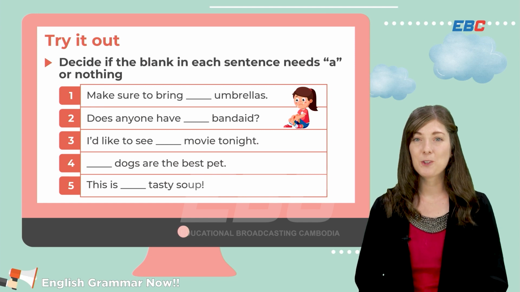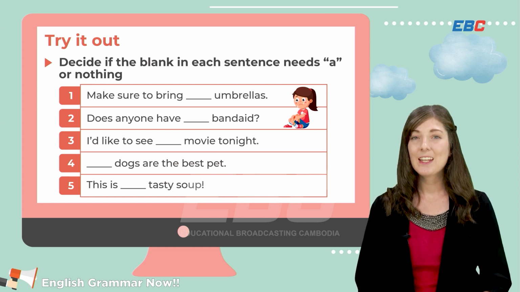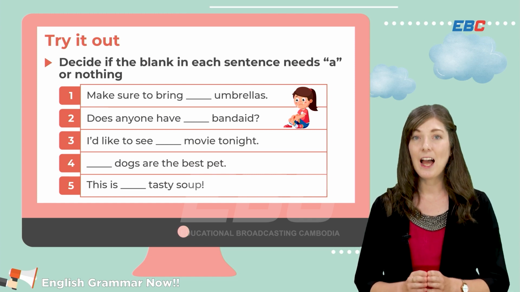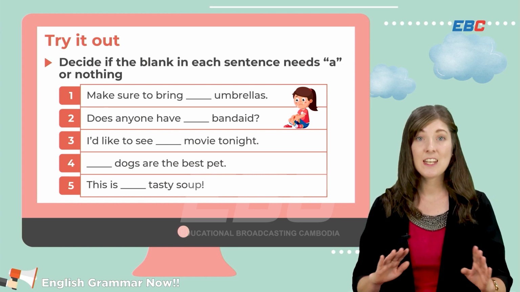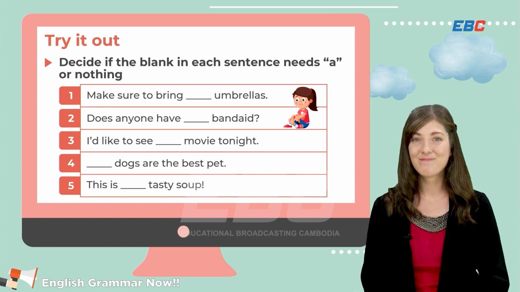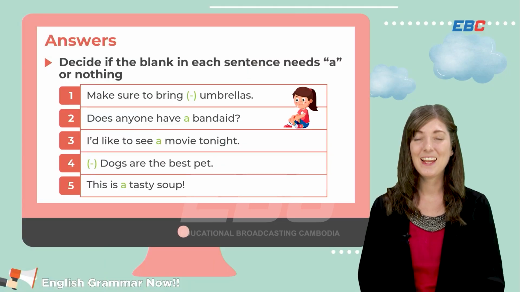Here's a chance for you to try it out. In each blank, you get to decide if it needs a or if it needs nothing. See if you can figure it out. Here's the answers for those blanks.